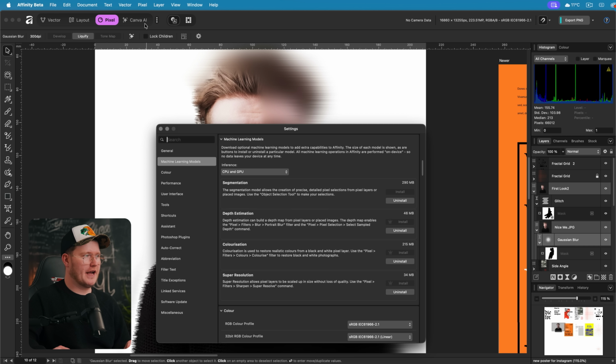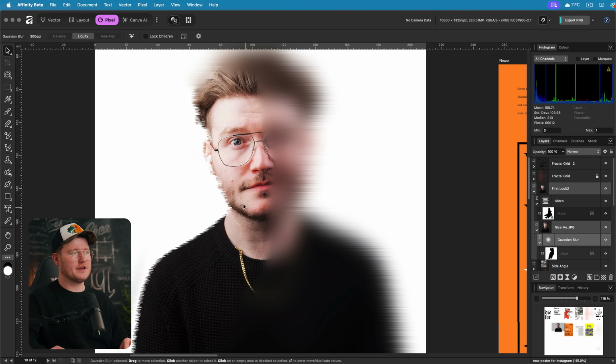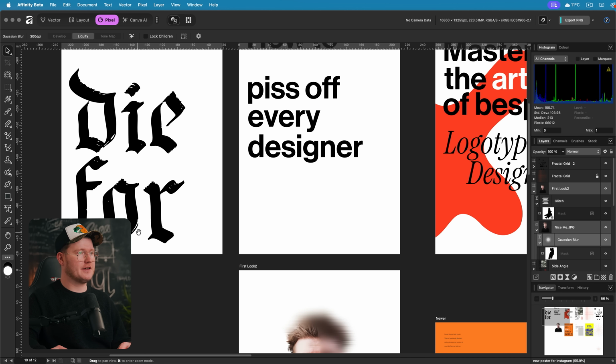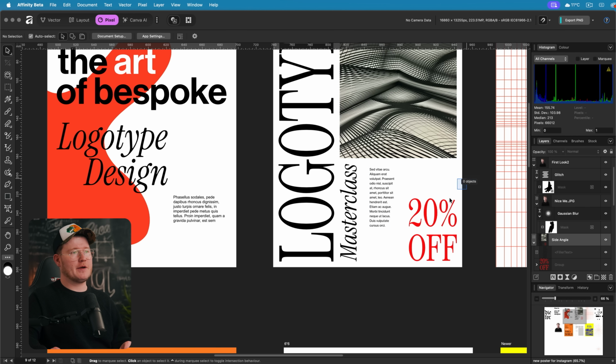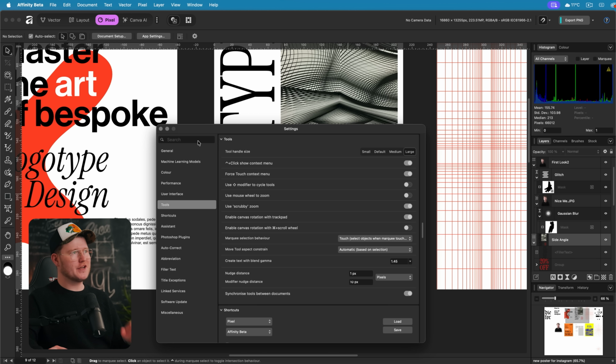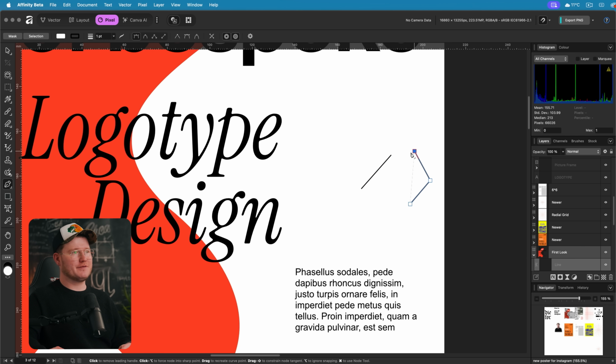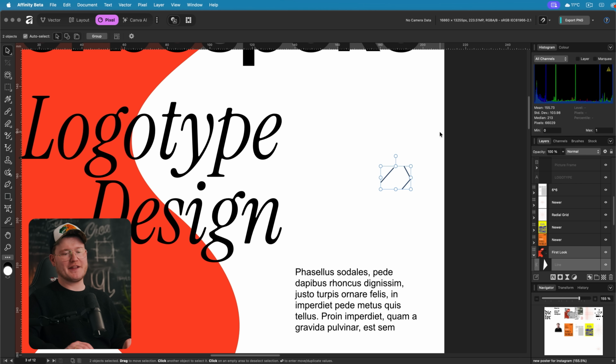Now, a few settings that you should know about that I would recommend you change. If you press Command comma again and go to the settings, I would go down to tools and marquee selection behavior. I would have it set to touch selective objects when marquee touches them. So what this allows you to do is when you select an object, let's say this and this, you can just do a marquee, and when that selection touches those objects, it will select them. I also like to have the tool handle size to large, and that way when we're using the pen tool, we get large nodes that we can see. And we can see things a lot easier, and it just gives us a better time.